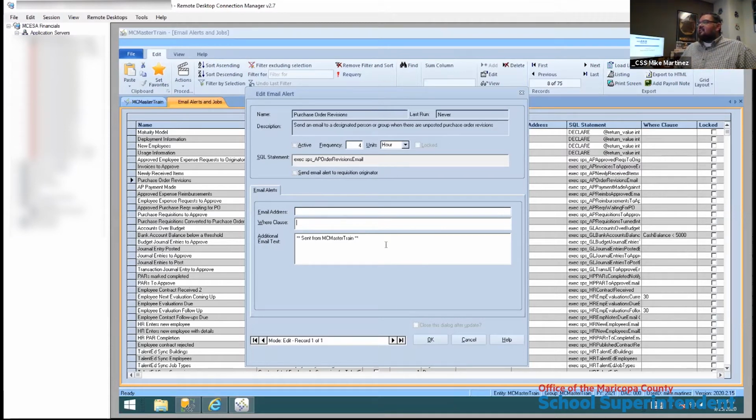And then the additional email text. This is one that we would recommend using, where you put in the fiscal year that you're getting this alert from. So right here is my additional email text. I'm going to put FY 2021. That way, in situations where you have multiple fiscal years running at the same time, you get notification and they'll be able to see on that email alert what year it came from.